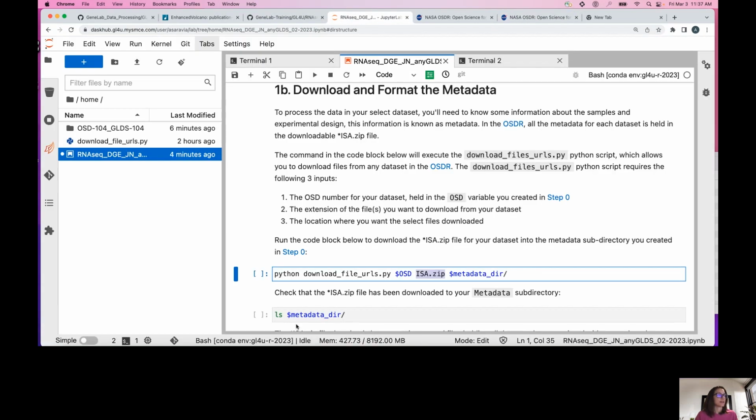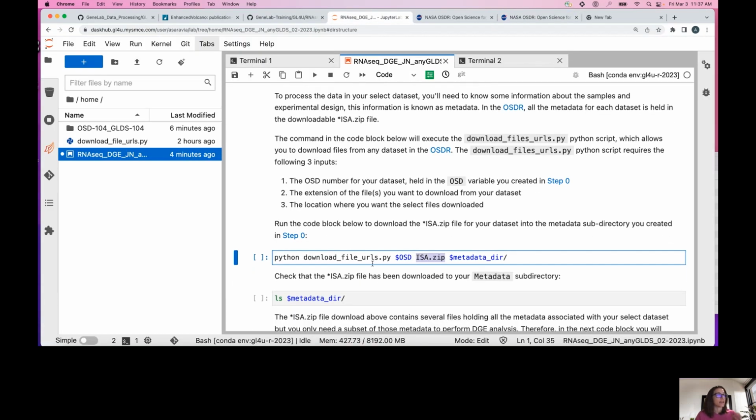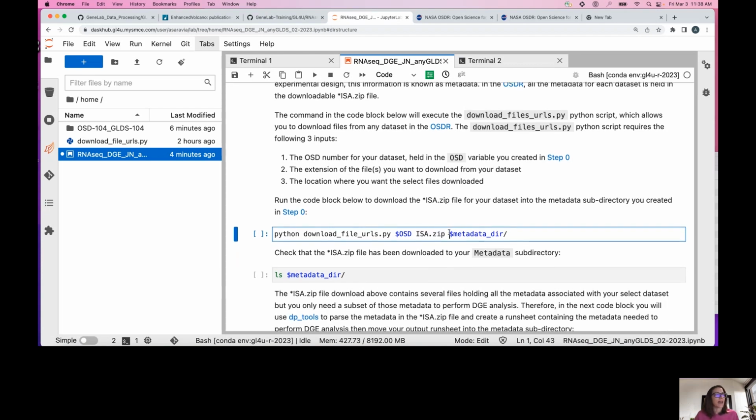And so what this script is doing is we're telling it, okay, I want you to run this script, which is set up to pull information from the repository. The script first needs to know what study you want to use, and that's the OSD identifier. Then it asks what files you want to pull in. That's why we're specifying a .zip file, because that contains all of the metadata associated with each sample. And then the last argument is asking, once I download the file you requested, where do you want me to put that file? Remember, we created a metadata subdirectory to hold all the metadata.